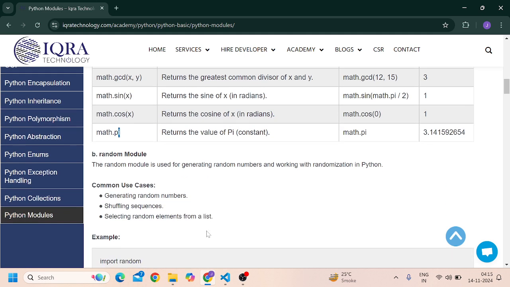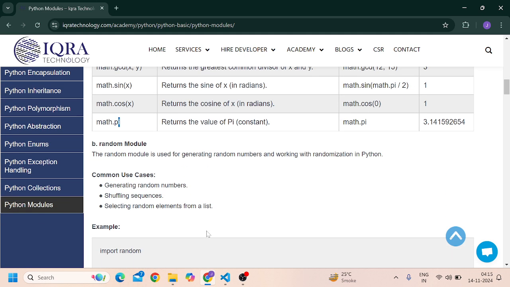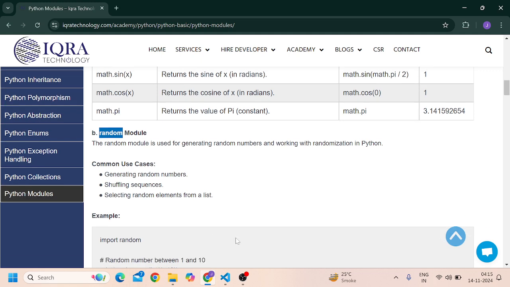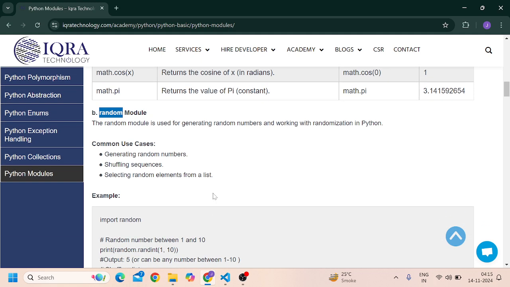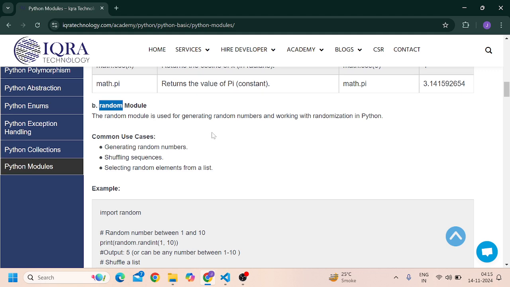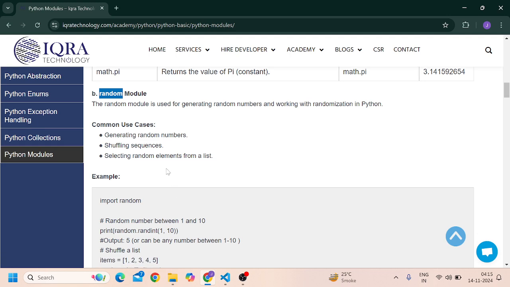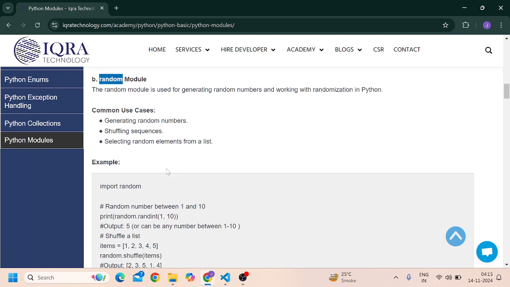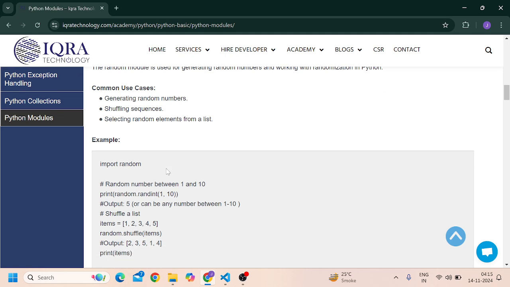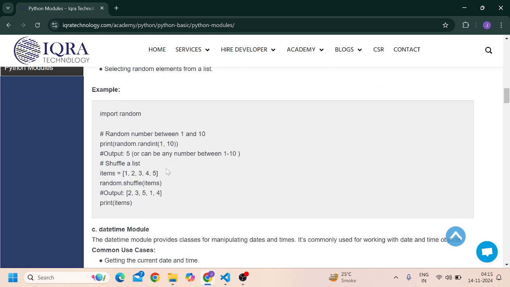Then we have another module from Python which is called the random module. The random module is used to generate random numbers in Python. So we use the random module when we want to generate a random number, when we want to shuffle a sequence, or when we want to select a random element from a list. So let's see an example of the random module.